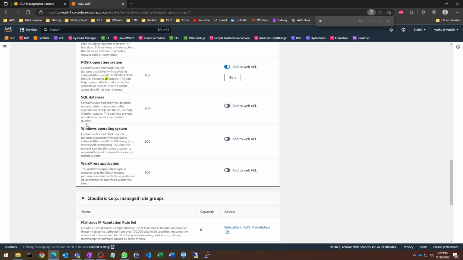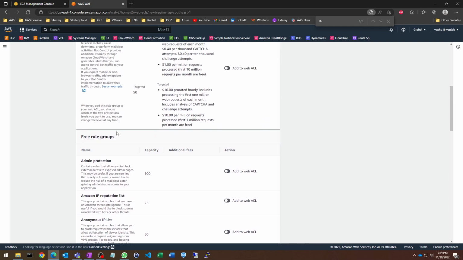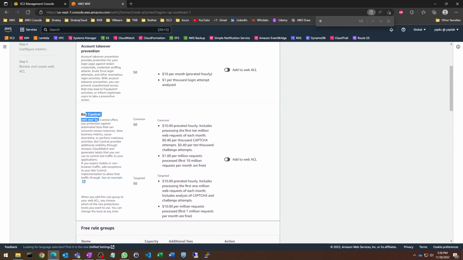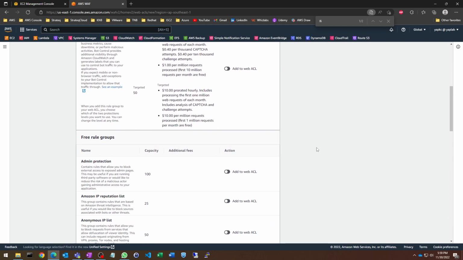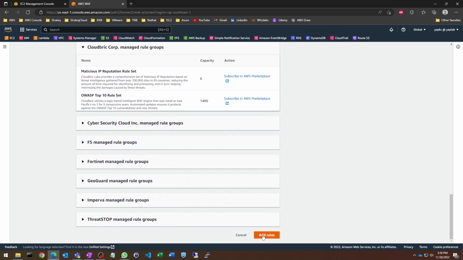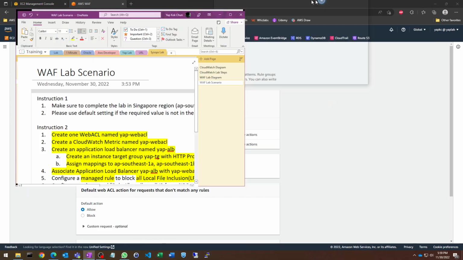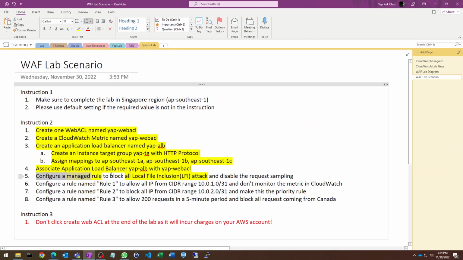Just to mention, if they say SQL injection, then you just search SQL injection, then you can see this. If it says bot attack, you can actually go up and see something with the bot control. So just search the terms here, right? Just add the rules here. We have done this one for Linux, this one for POSIX, right? So we have done this, configure managed rule.